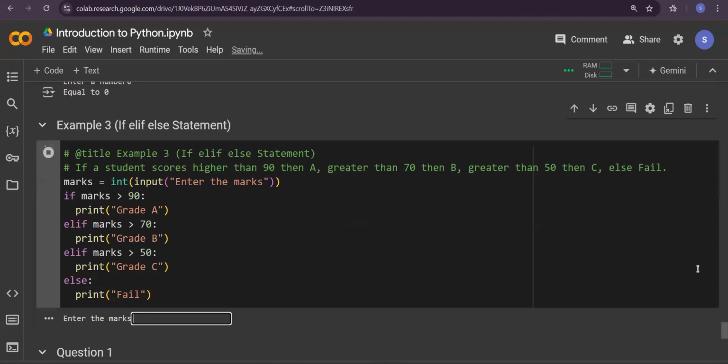Let's check the first condition, say 91. I'm getting grade A. Let's check 89, getting grade B. Let's check 79. Okay, 69, grade C, and less than 50, so let's check 49. We're getting fail. Now tell me, if I type 90, what will be my output? My output will be grade B. But this is not the case. Okay, this is not the case.